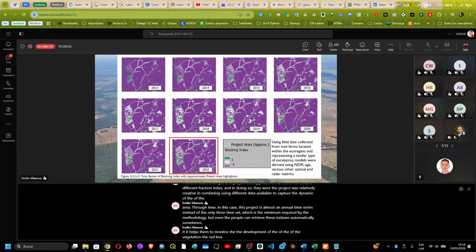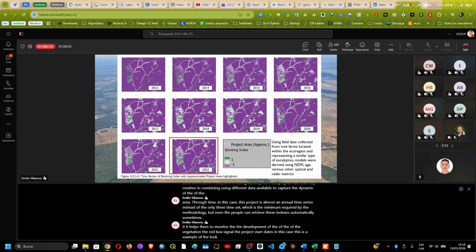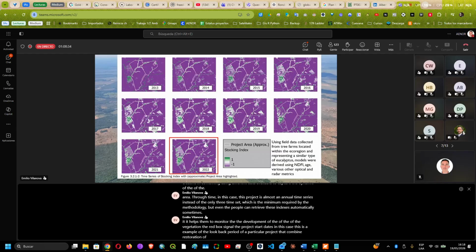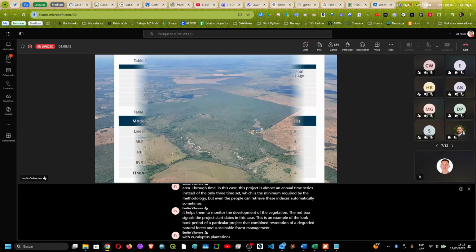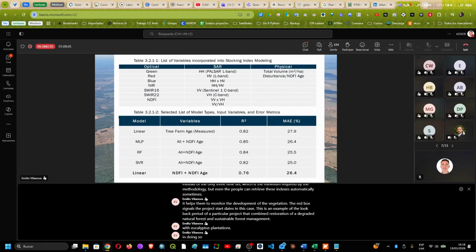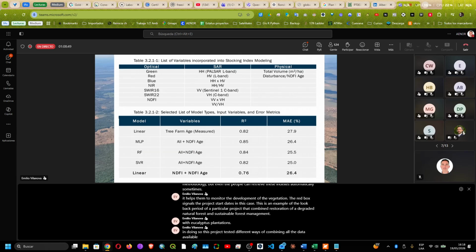The red box signals the project start dates. In this case, this is an example of the look-back period of a particular project that combines restoration of a degraded natural forest and sustainable forest management with eucalyptus plantations. In doing so, this project tested different ways of combining all the data available to evaluate different models of stocking index.